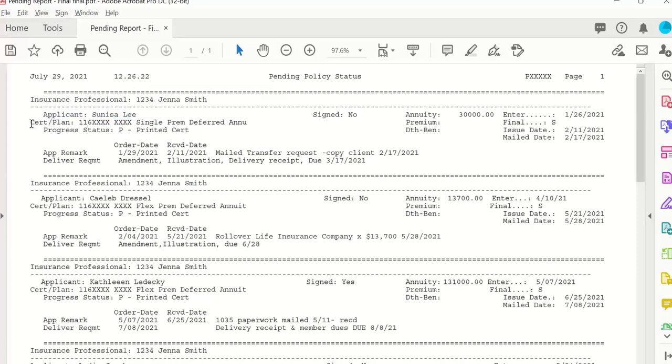Here's the first place I want to draw your attention to. The certificate number is here. So most of them start in 116. I do believe we're in 117 now. But if you do have questions, this is a great place to locate that certificate number so we can easily access the information that you are looking for.